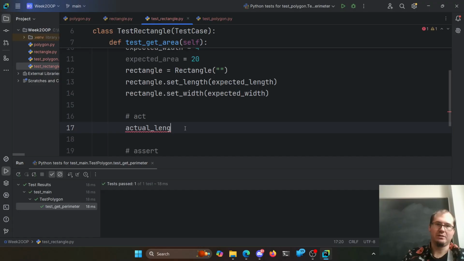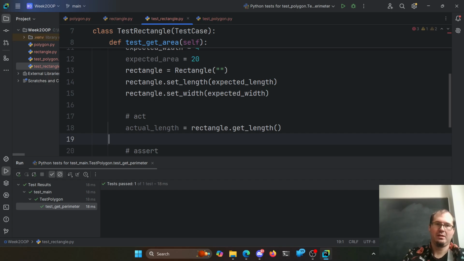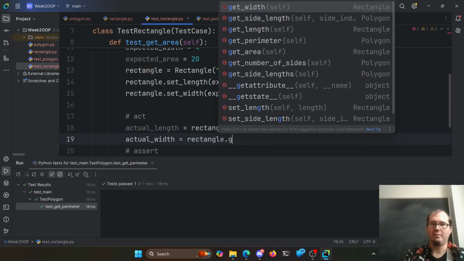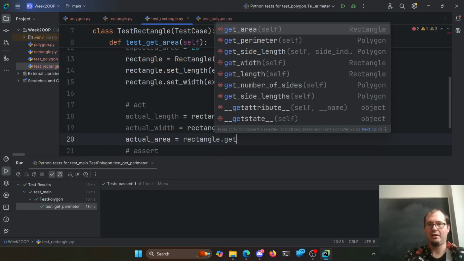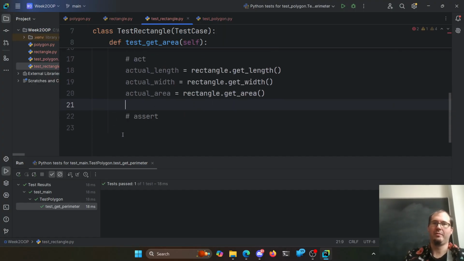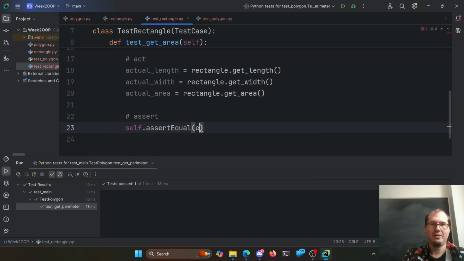And then we'll have some actual lengths and widths. Length is my rectangle dot get length, and an actual width is my rectangle dot get width. And then the actual area, my rectangle dot get area. Awesome. And we can go to assert. Self dot assert equal, my expected area and the actual area. And sure, we'll copy, paste, and change.